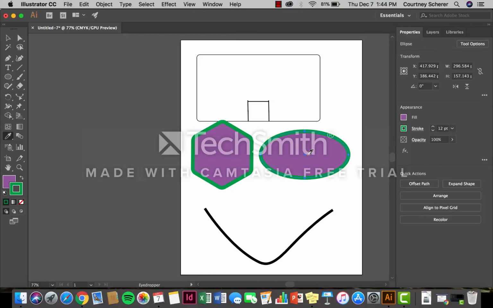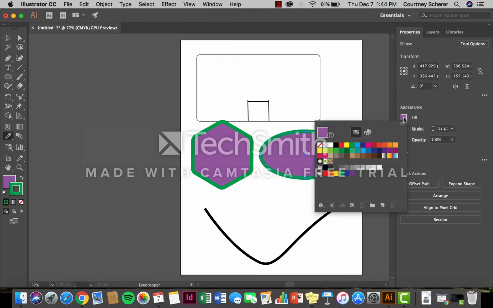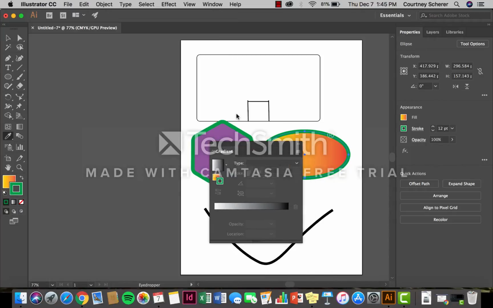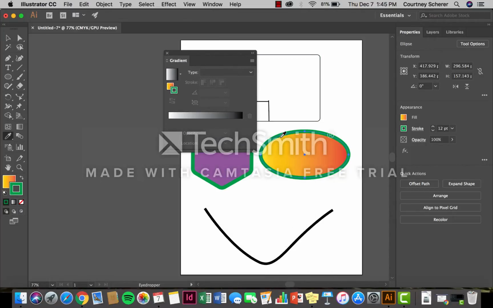So real quick, we're going to do gradients. So over here in Fill in the Properties, you can click on it, and there's already some gradient swatches. So you can click and see how it'll show. And you can also change your gradient colors. So you go down to gradient options, and we'll move this panel up so you can see what you're working with.